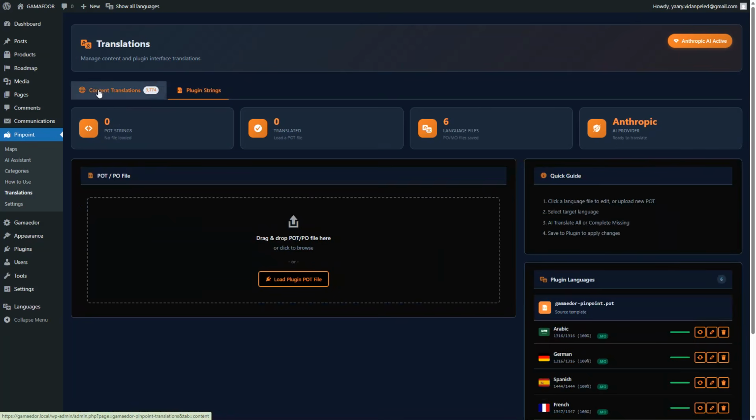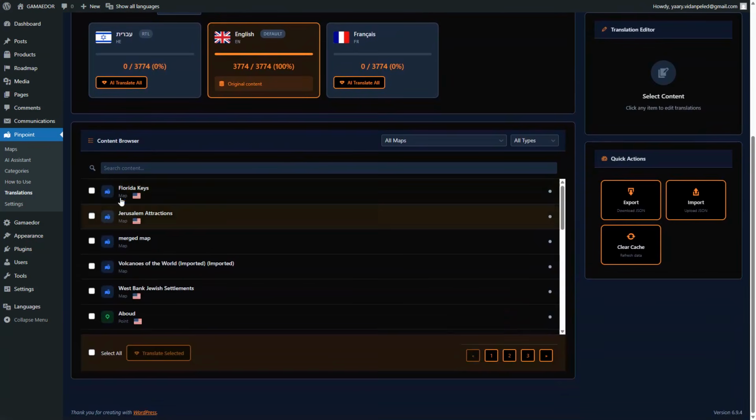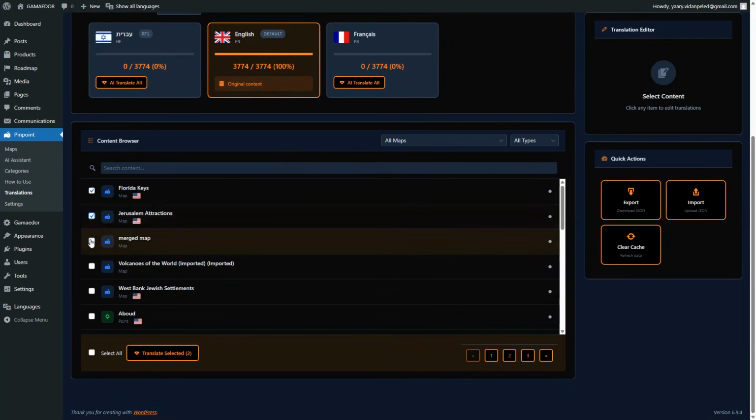Multilingual translation. Your audience is global, and so is Pinpoint. Translate every point name, every description, and every interface string from one unified workspace. AI-assisted translation handles the heavy lifting. Right-to-left languages like Hebrew and Arabic work perfectly out of the box.